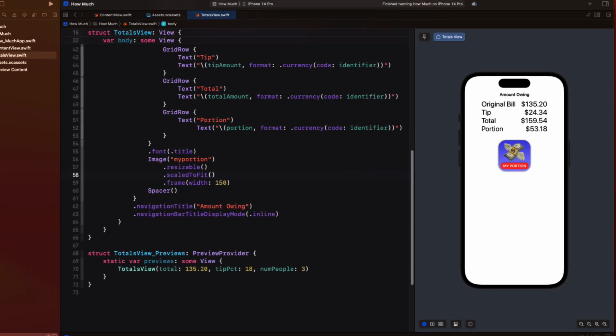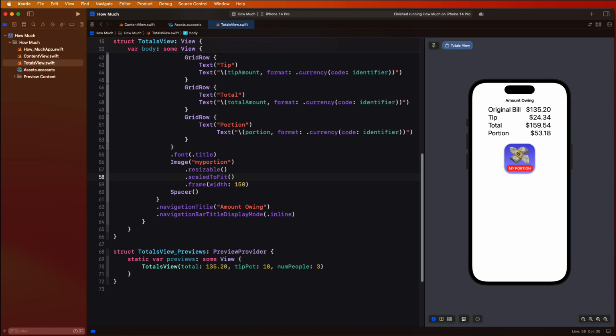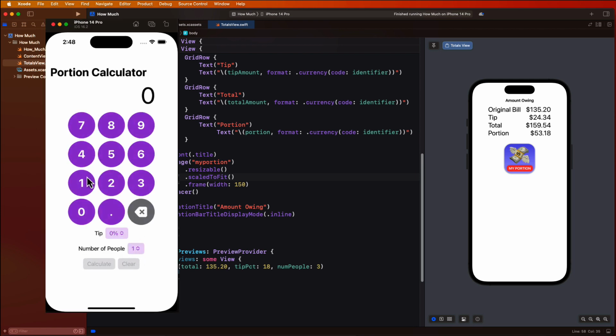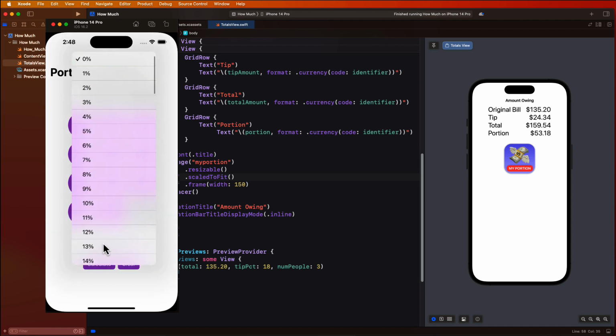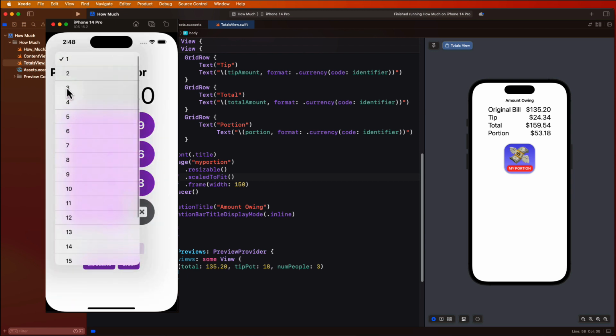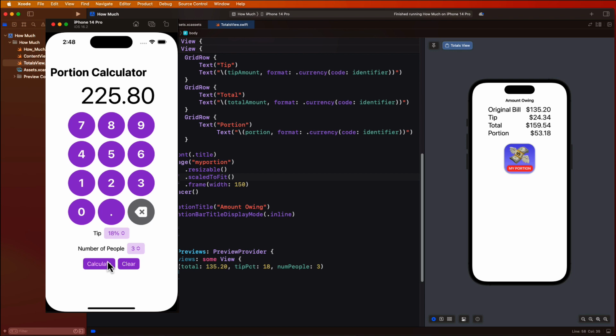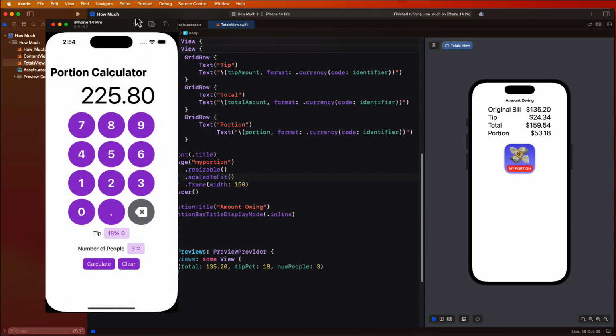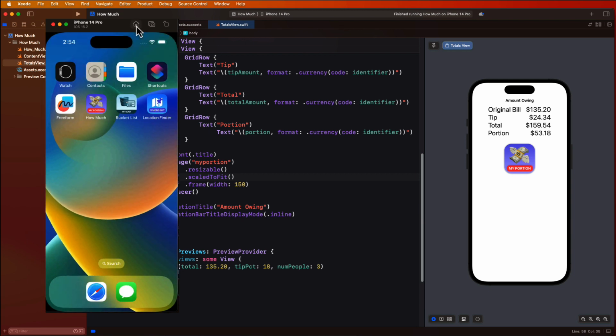But just one more test. But this time, I'm going to run it on the simulator. Once more, I'll specify my total. I'll provide a generous 18% tip. And it's going to be split among three people. Calculate. Nice. That's the look I'm looking for. And when I exit back to the home screen, I see my app now has its own icon.